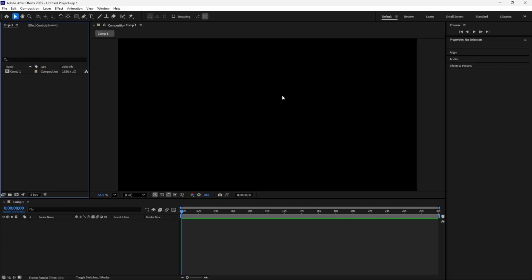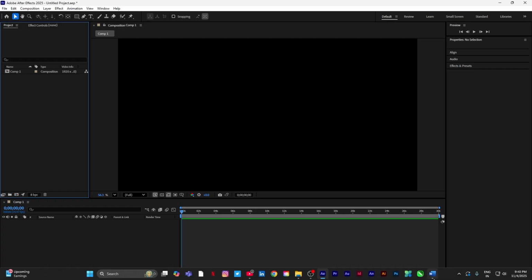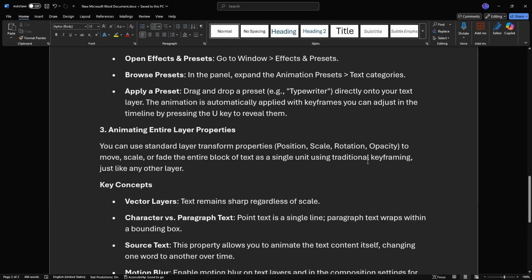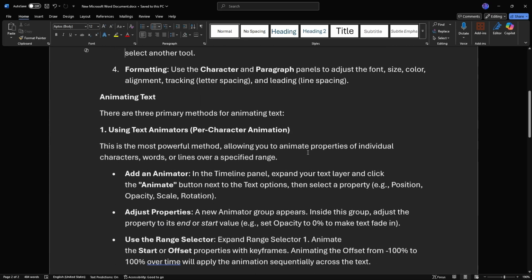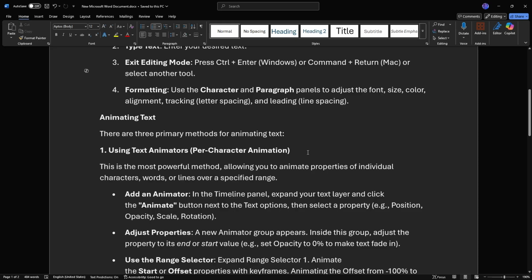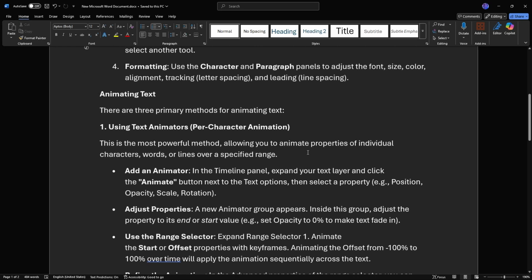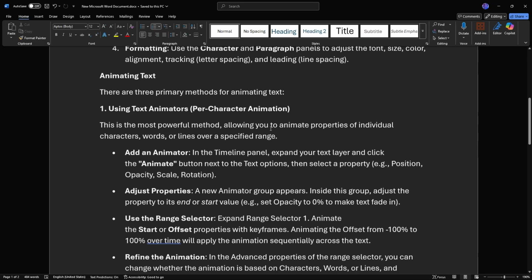Next, in text animation from After Effects, we'll check the next procedure. In the previous class we already explained these procedures, right? There are three primary methods for animating text: using text animators, per character animation, and so on. In the previous class I explained all these things clearly.